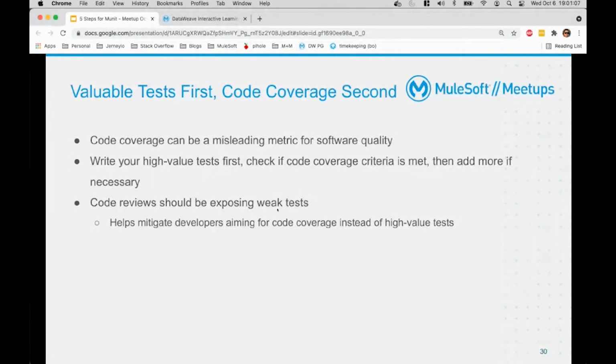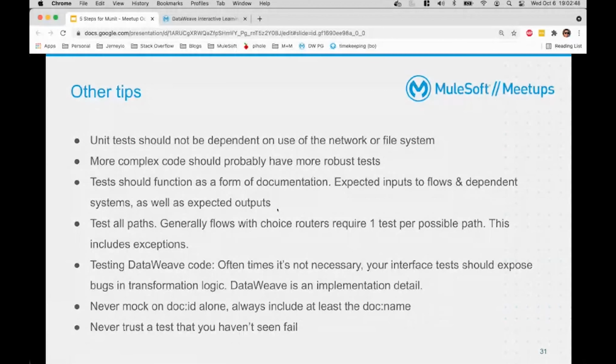More complex code should probably have more robust tests. So if you have a very complicated transformer, if you have just like a series of routers and things like that, you're probably going to cover those flows in more tests than you would think. It's not uncommon for each flow to have at least two tests, and often I find that my tests, in terms of lines of code, are twice as long as the source code that they're actually testing. So tests should function as a form of documentation.